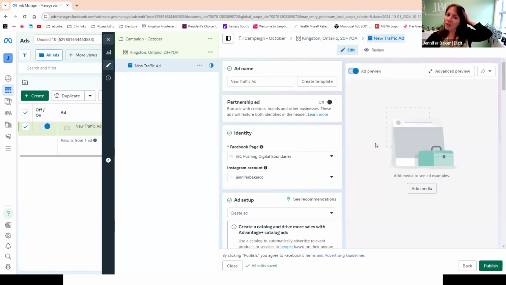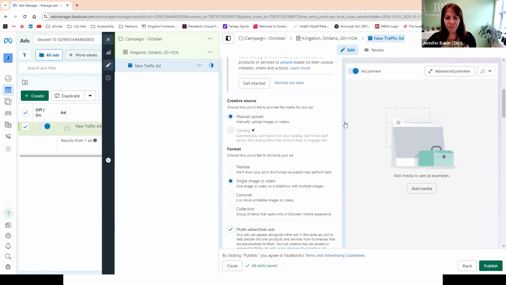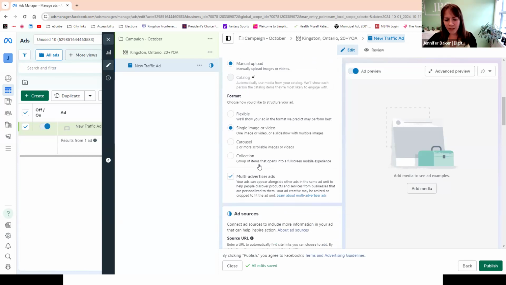Okay. And then your ads. So this is where you're actually creating your ads. It's the last step in the entire process. So for those of you who have a catalog, this is where you can choose your dynamic ads that pull from your store. For the rest of us, we can choose single images or videos, create carousels.